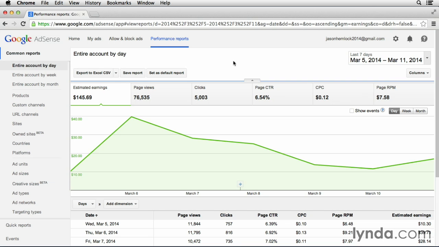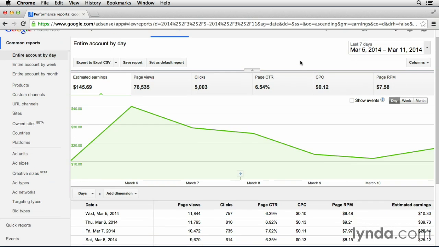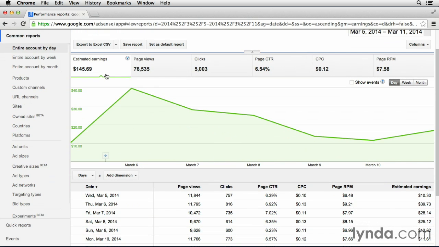Now, as we take a look at the information on our screen, I'm going to scroll down a little bit, and we'll notice that the first numbers we see are actually total numbers for the date range we've selected. So for the dates March 5th to March 11th, the total estimated earnings are $145.69. The total page views are 76,535, and so forth.